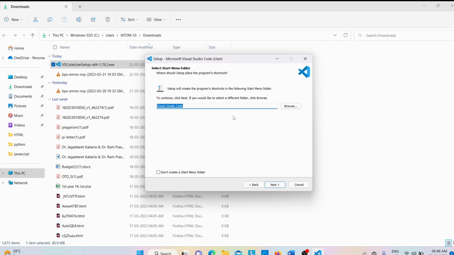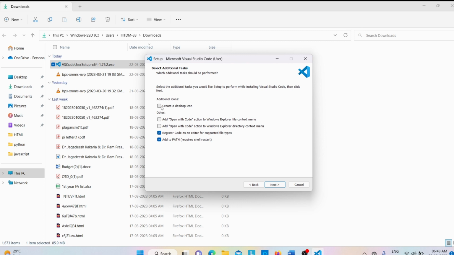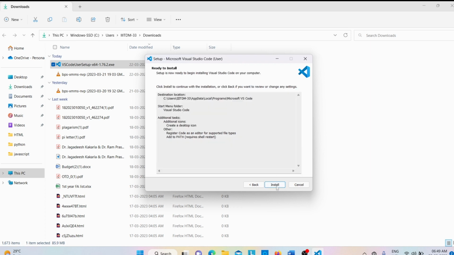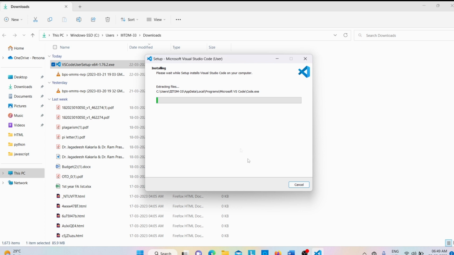I'm just saying it as Visual Studio, which means that is the folder name. It will click, and if you don't want to create a startup menu folder, then you can click on this one, but I'm just clicking on next, and then you can see create a desktop icon. Yeah, please do it, because if I go to the desktop and click on the icon, Visual Studio will open. So let me click on this one, then click on next, and then I will click on install, and now the installation is about to finish.